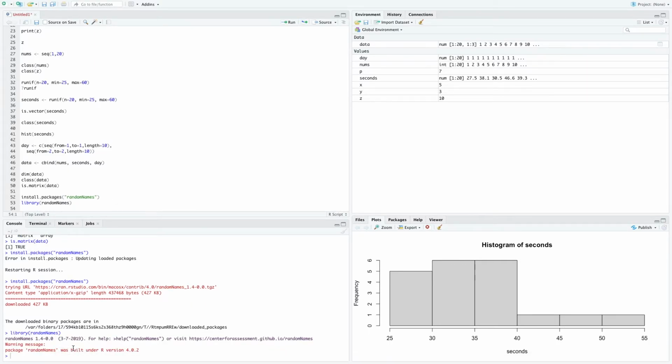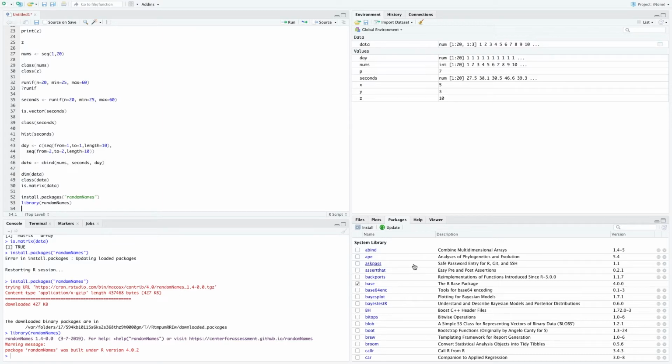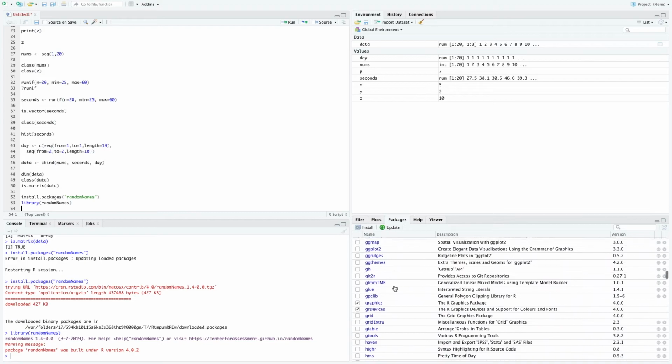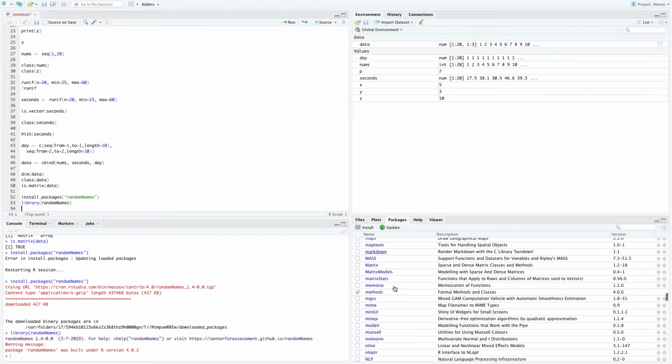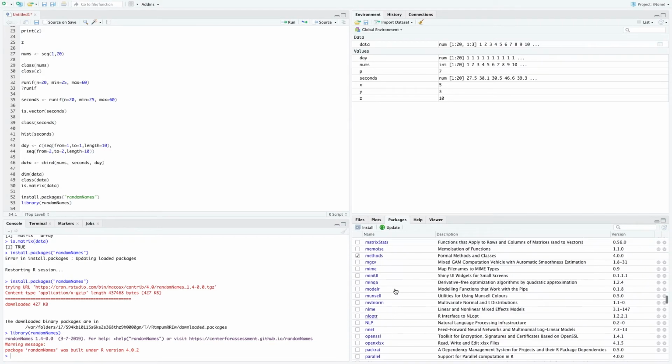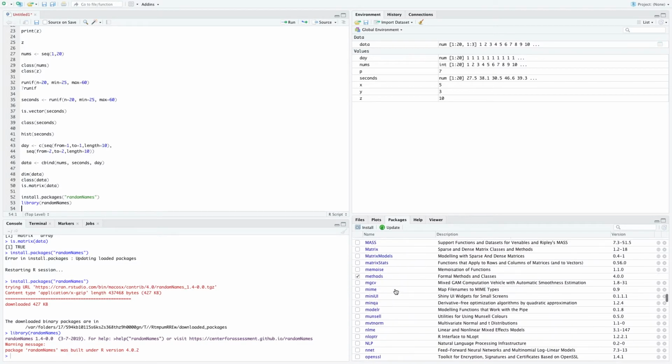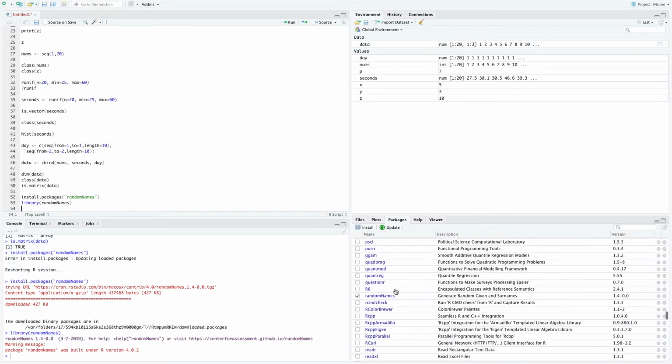the package. I get this little warning message there, don't worry about that, and that will load up the package into our session. Interestingly, if you are interested in all the packages, they are listed here under the packages tab, so I've got quite a few. You probably won't have too many of these if you've literally just downloaded and opened R. But if we have a quick look to see where the randomNames package is, if I can remember my alphabet, that would help. Here we go.